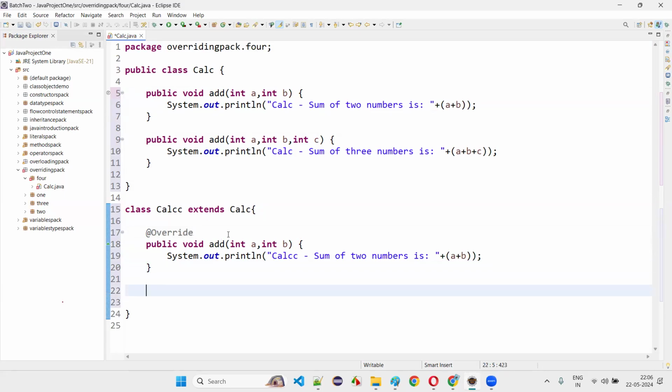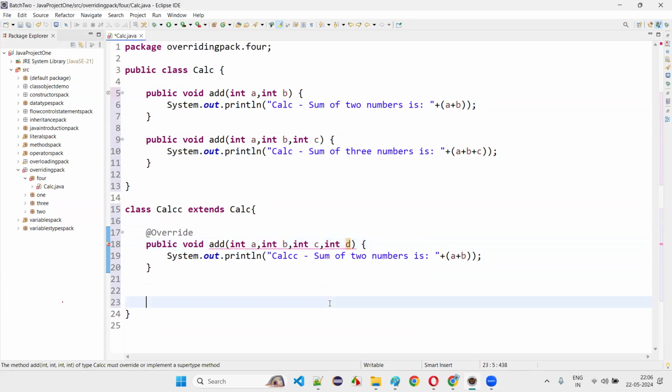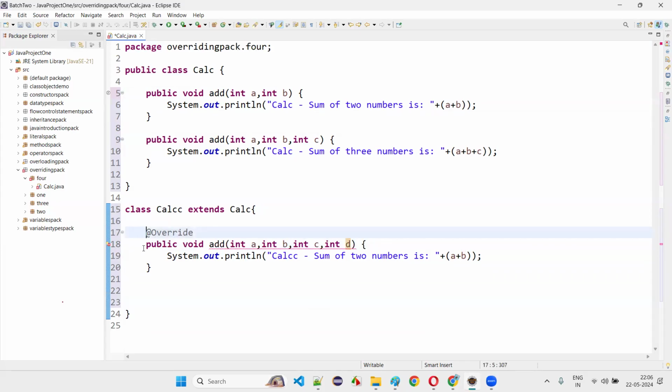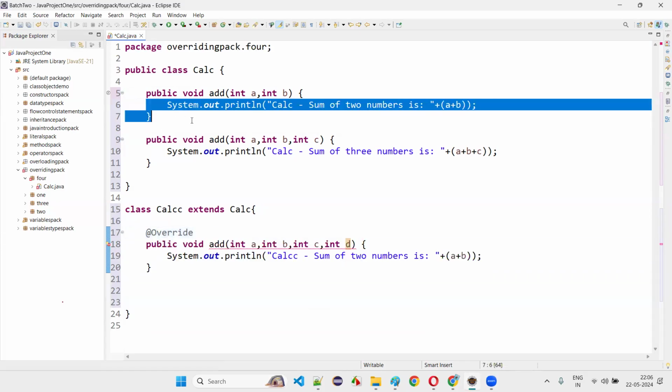Now, what if I write something like this? Okay, it's an overridden method. But what if I write int c comma int d? Then can I say this particular method is an overridden method of this particular method?